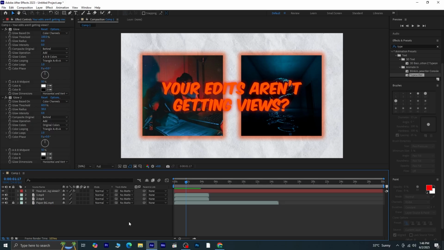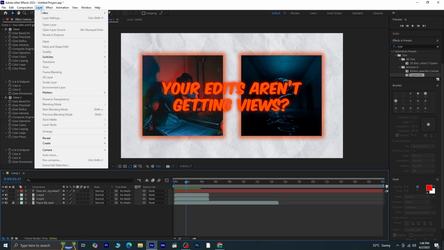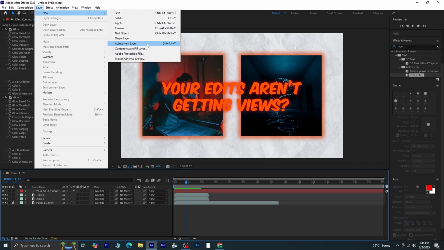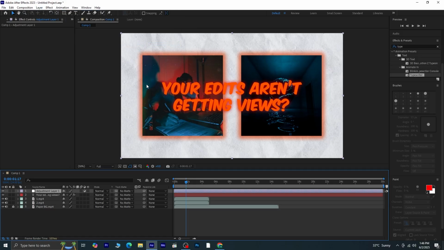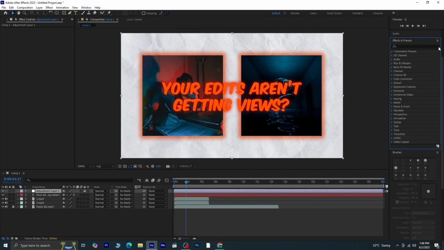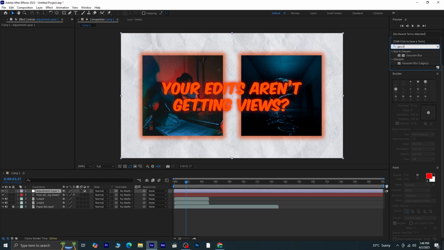Now go to Layer in the top menu, hover over New, and create a new adjustment layer. We'll be applying a blur effect to this layer. So, head over to Effects and Presets and search for Gaussian Blur. Apply this effect to the adjustment layer by dragging it onto the layer or double-clicking it.